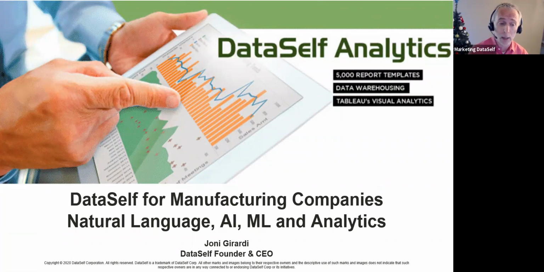Today, we're going to be talking about DataSelf for manufacturing companies. We'll talk about several things: major key performance indicators for manufacturing companies, natural language, AI, machine learning, and analytics.